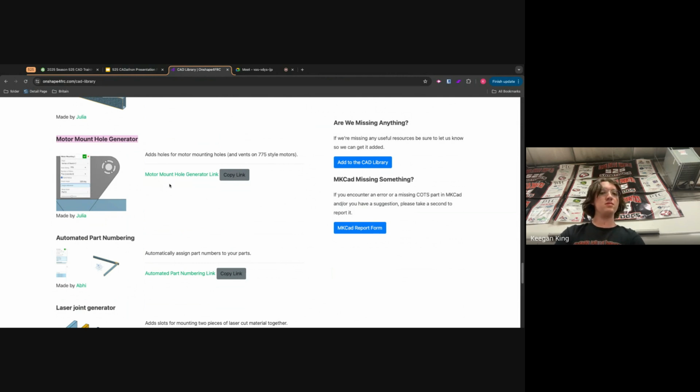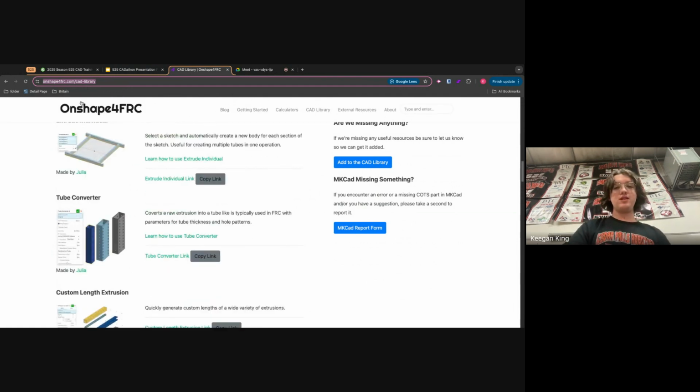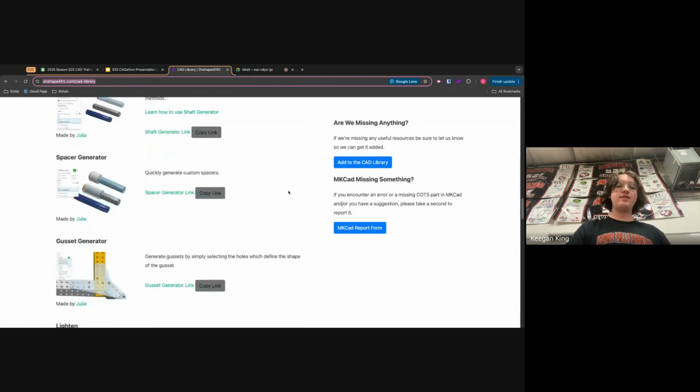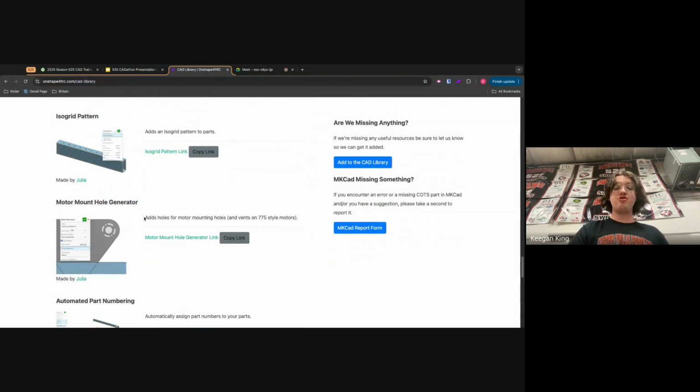Before you go ahead and do that, get this up. How did you get there? You just clicked on it. Yeah, so the website is OnShape 4, as in the number, FRC.com. And then at the top, there's a tab for CAD library, and I scrolled down until I found the motor mount hole generator.